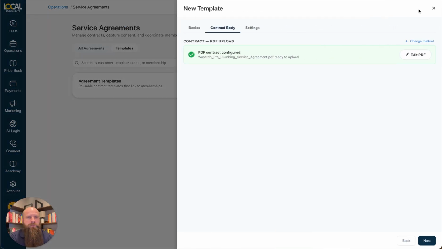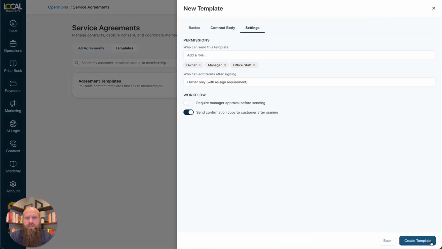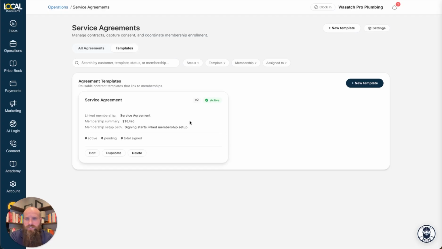can go and continue, go to the next one, and then I can say anybody can send this, and after it's signed, only the owner can edit it, but hey, customers have to re-sign it. Now I'm going to go ahead and save that. Okay, so there's our service agreement.